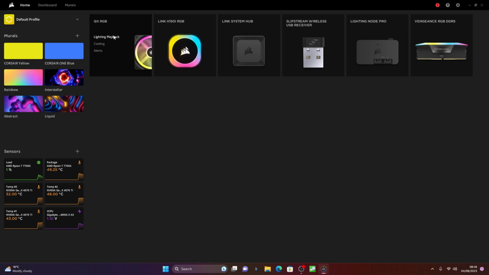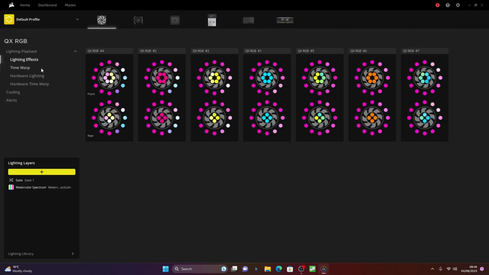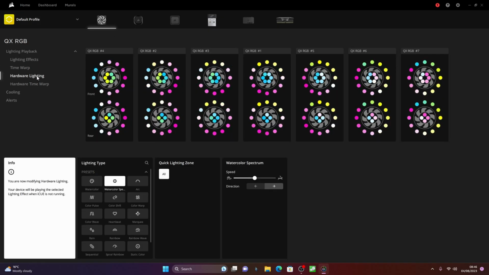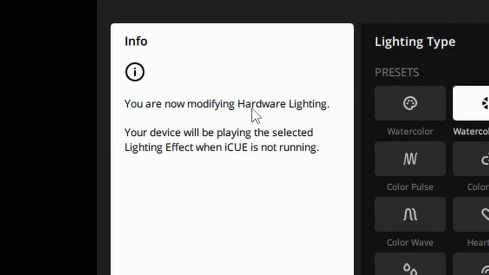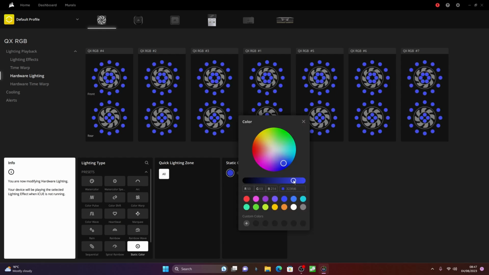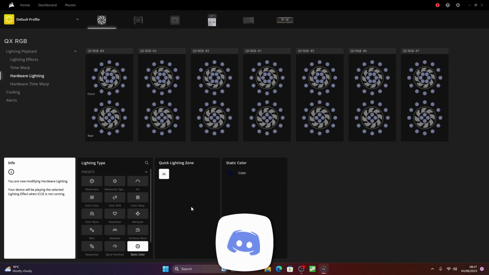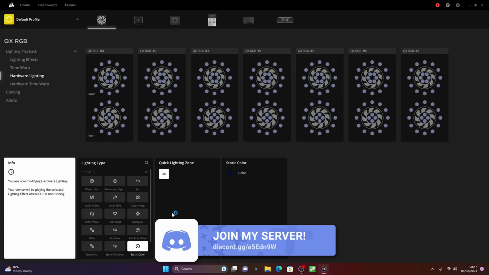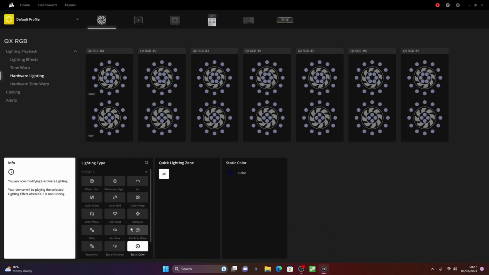So the tip here is look for hardware lighting. Under the hardware lighting setting, you'll see it says your device will be playing the setting effect when iCue is not running. So essentially what we're doing is you're hardware programming it, so you're putting it into the memory of the system rather than into the software. So you're not relying on the software. You can then set a specific color or whatever effect you want, your preference, and then that'll be in the memory. And then when iCue is not running, because let's say you choose not to have it run on the startup, or maybe you just turn your computer off and turn it back on again, like I said, then it will just be there and it will be the way you want it.